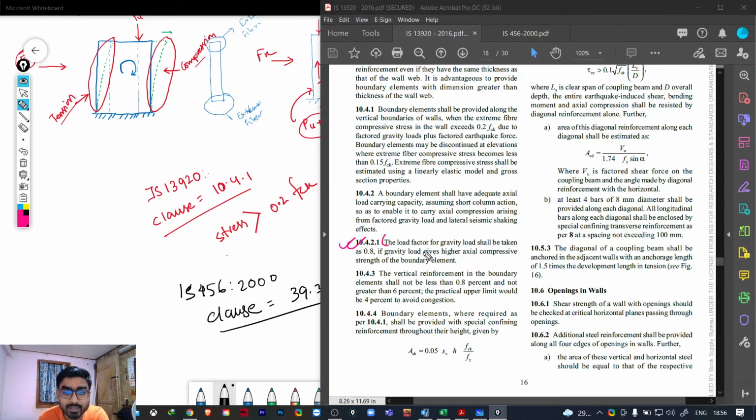10.4.2.1, it is written that the load factor of gravity load shall be taken as 0.8 if the gravity load gives higher axial compressive strength of the boundary element. So what it says is that whatever load we are considering needs to be reduced. Okay, so the column design formula, we have this PU is equal to 0.4 FCK AC plus 0.67 FY AST.